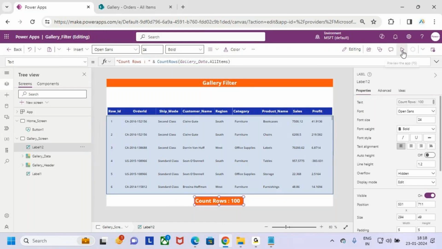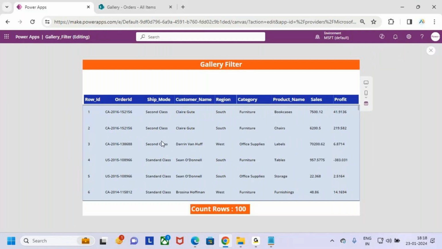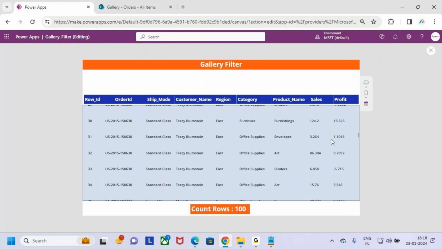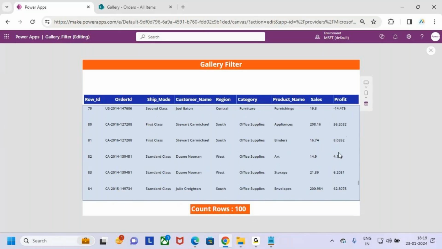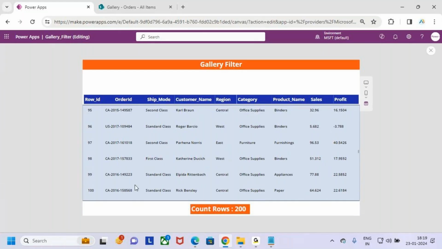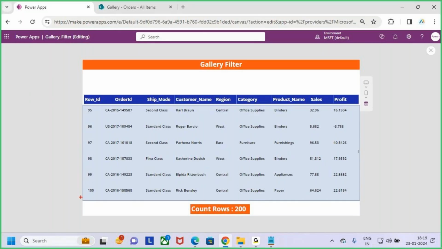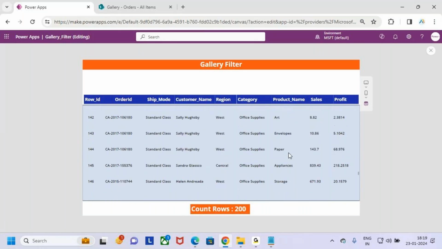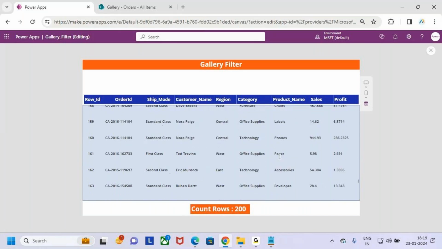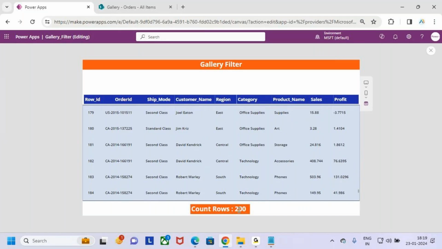Now when I play it, this is the first row. When I scroll down, if you observe, the count is still 100 only, guys. But whenever I reach the 100th row, the count of rows automatically changes. Now it is showing 200. That means when I scroll down again, until I reach 200 it shows the count as 200 only.